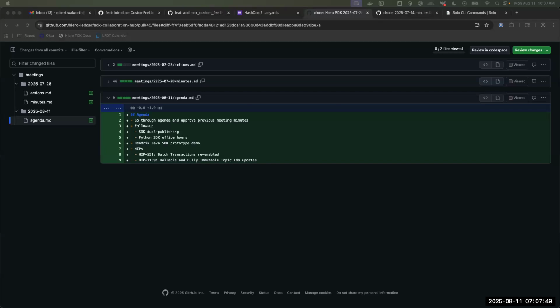The Python SDK office hours, I know those were still being worked on with Sophie and Jessica. Oh, Ivan, yeah, I just found a message from Roger from Wednesday, and he said that they have managed to publish both to Hedera and to the Hiero SDK crate. So yes, Rust is dual published. Perfect. Great.